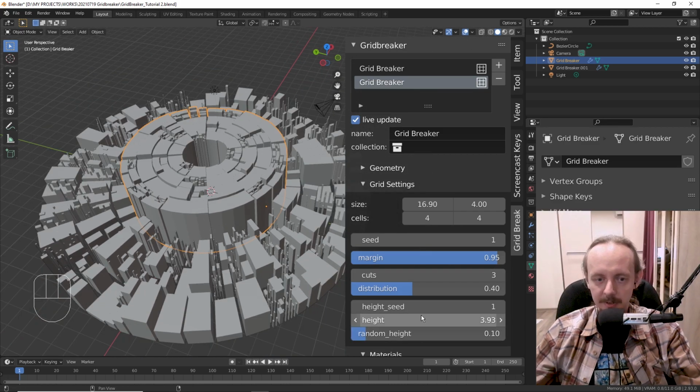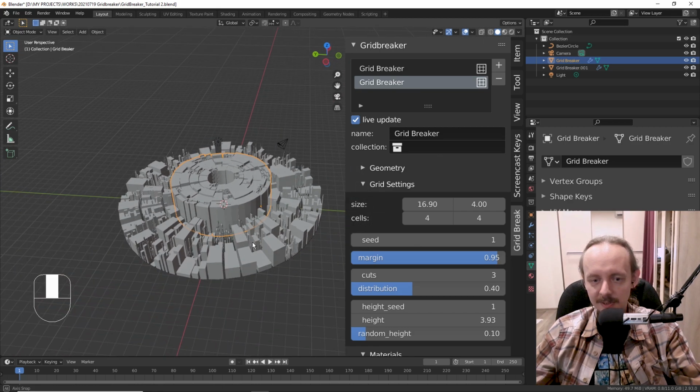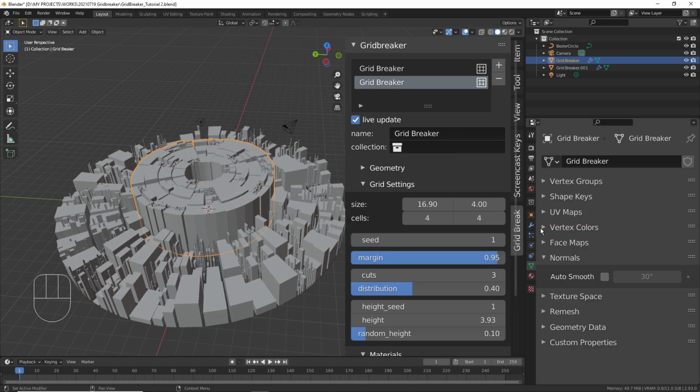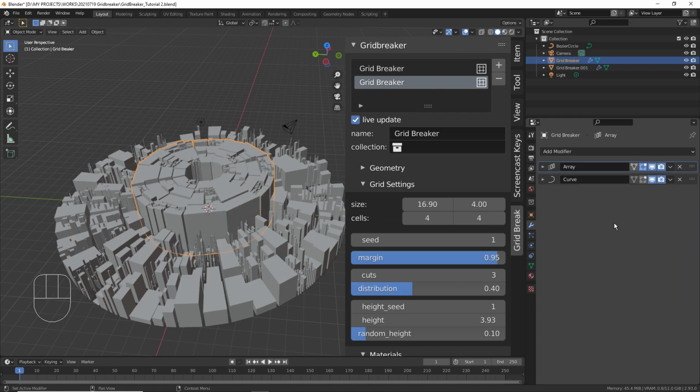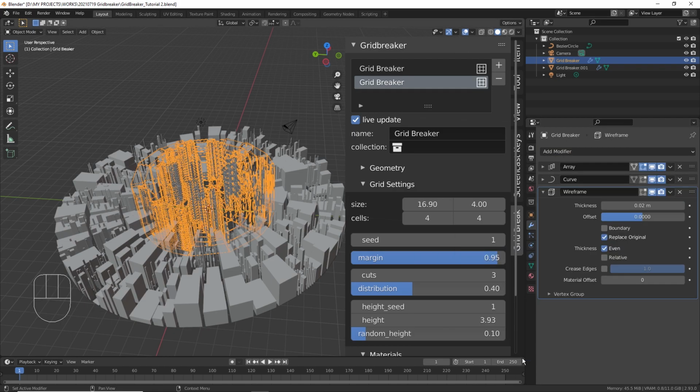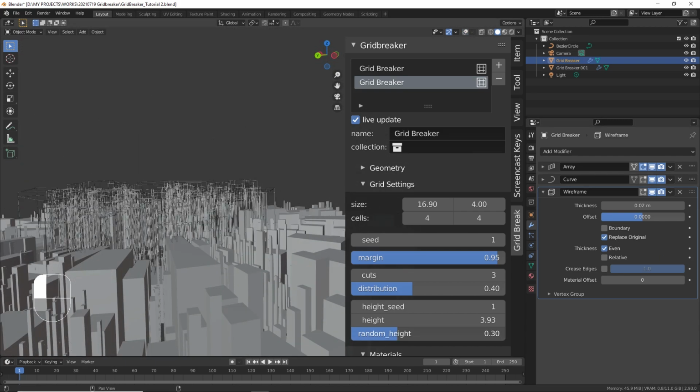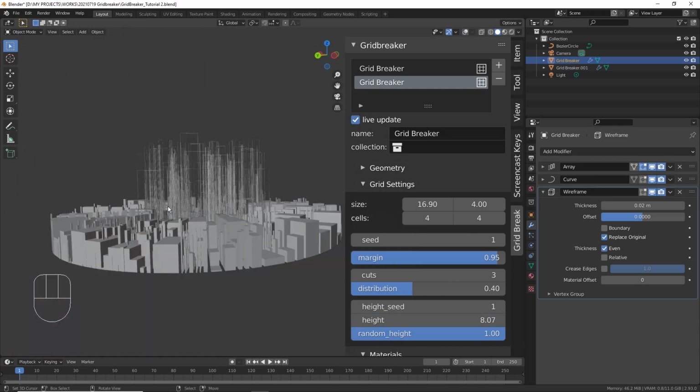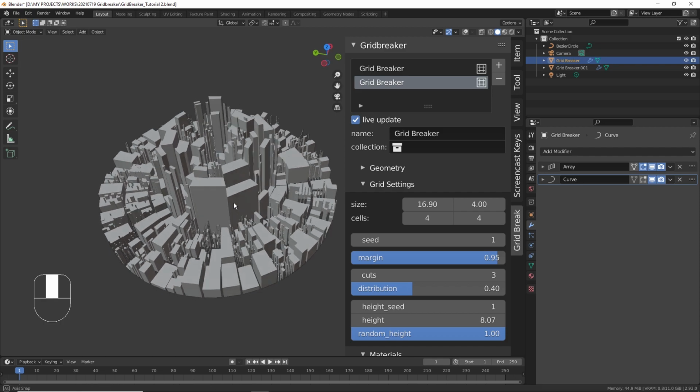Alright, let's add a bit of randomness to the height. So in this way, you can do pretty much whatever you want with this. Let's turn off the subdivision. Let's add, for example, a wireframe modifier. Randomize height even more, just height. Or maybe this was not a very good idea.